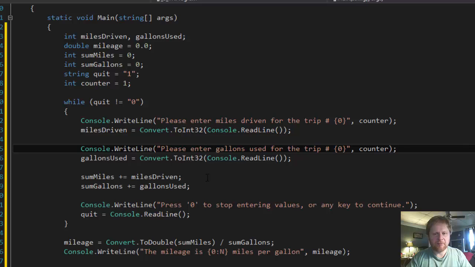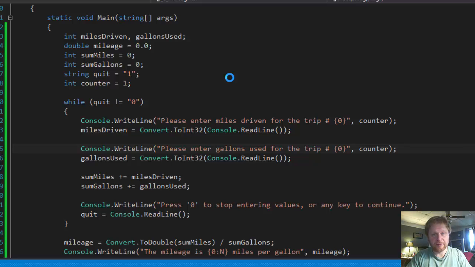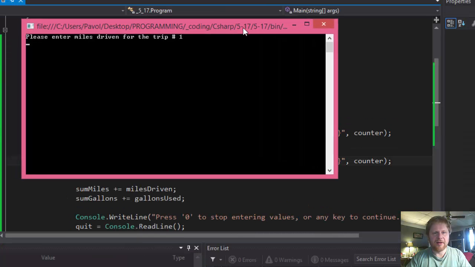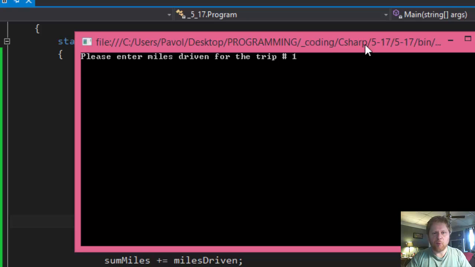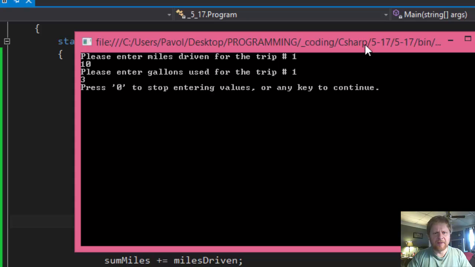All right. Well, let's build and debug. Loading. Still loading. Maybe today. Oh, there it is. All right. Please enter miles driven for trip number one. And let's say 10 miles. Please enter gallons used. I'll make it 3 so we get a decimal. And now this is the sentinel that will ask, press 0 to stop entering values or any other key to continue. So I'll just press enter and it will automatically continue.